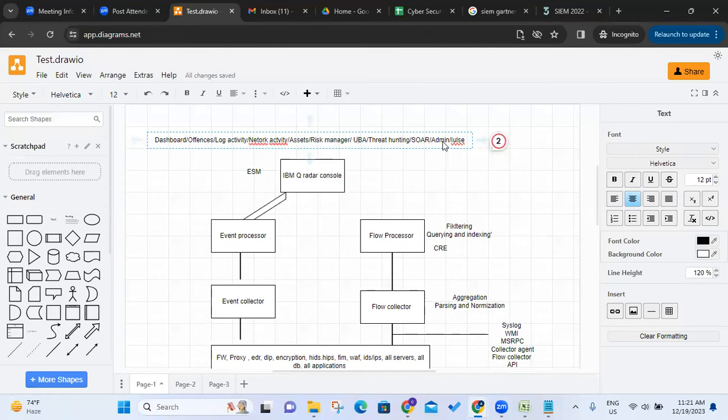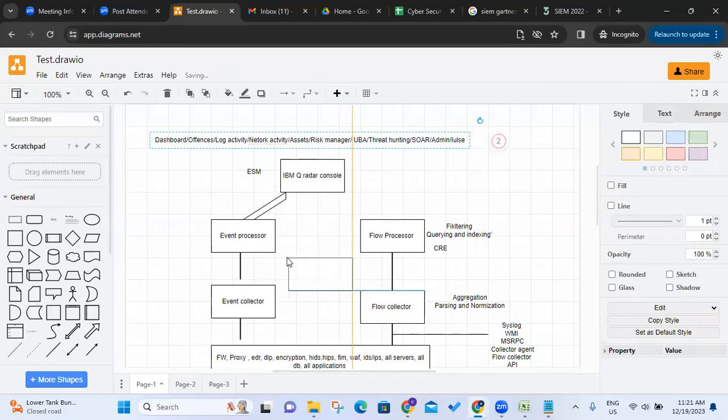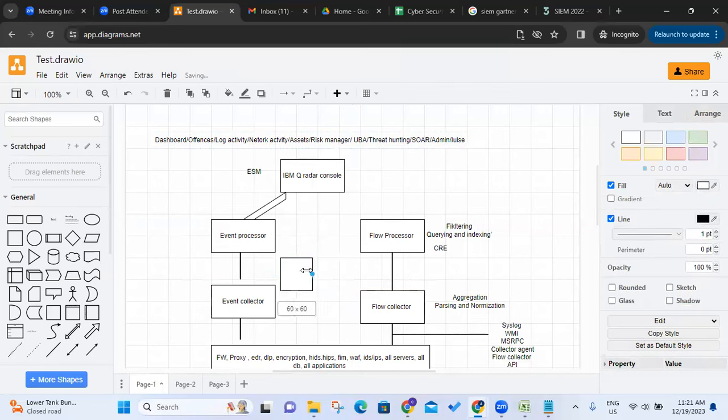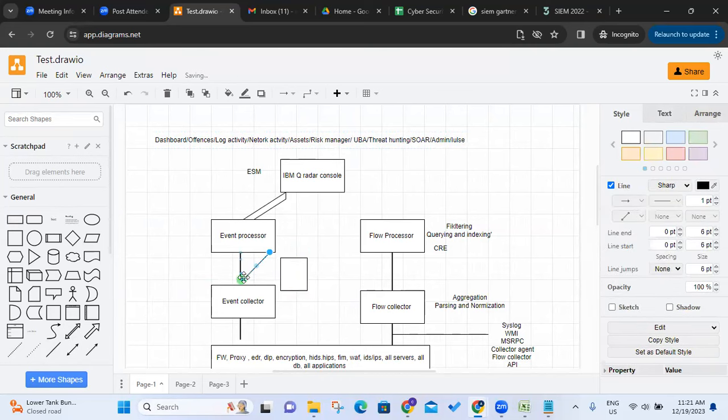All these things we can discuss practically also. So that is about the overall IBM QRadar components and architecture. I'm repeating once again, IBM QRadar contains three components, directly four components. Those three components are the IBM QRadar console, event processor and flow processor, event collector and flow collector, and finally node. I forgot to draw node as a symbol here. We can add a note here, node, and give a connection in between these two.